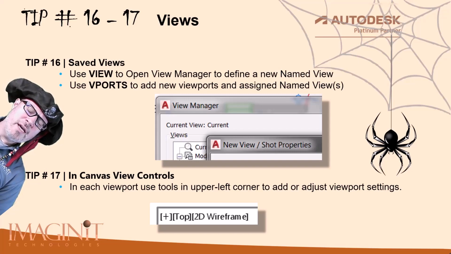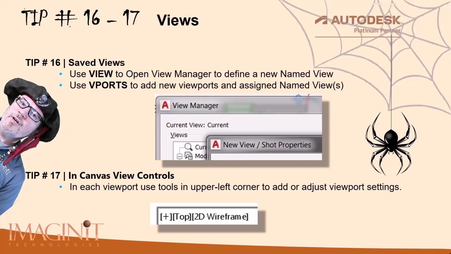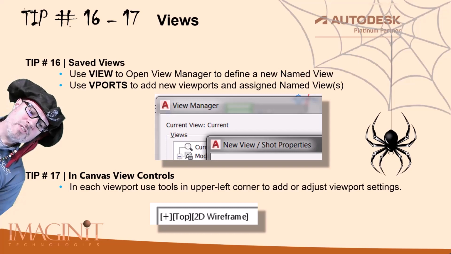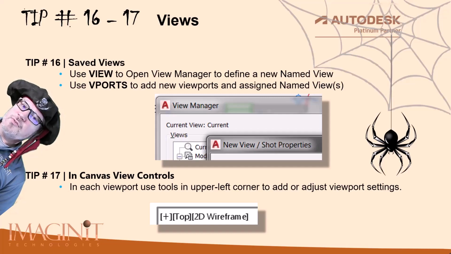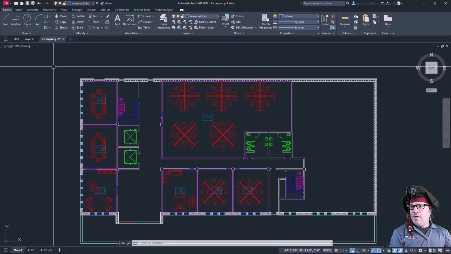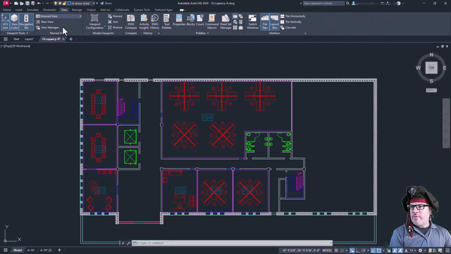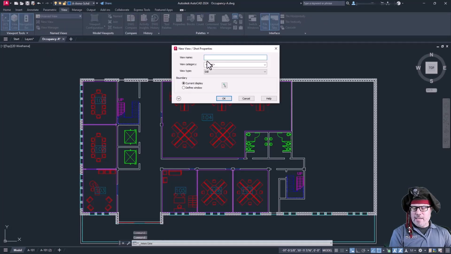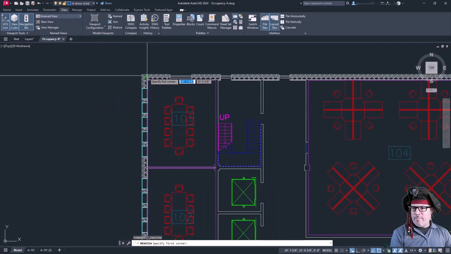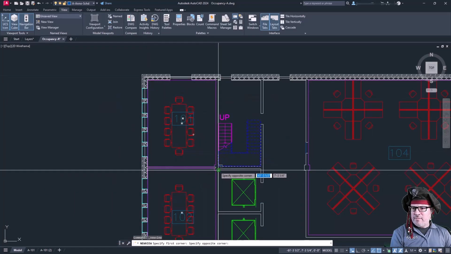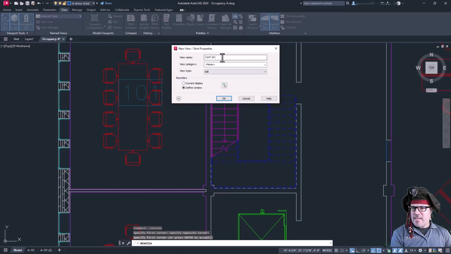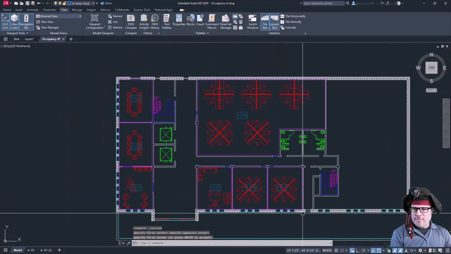You can also locate those same named view positions through a viewport and establish that viewport from the named view. You can also use in-canvas controls within a viewport and set up different view orientations, view styles, and other settings from that viewport condition. In Model Space, going to the View tab, Named Views panel, choose New View, giving it a name. View category is none, view type is still. Define window, draw a box around the area that you want to define, and hit the Enter key to accept it. Close that dialog box, click OK, and create a few more.